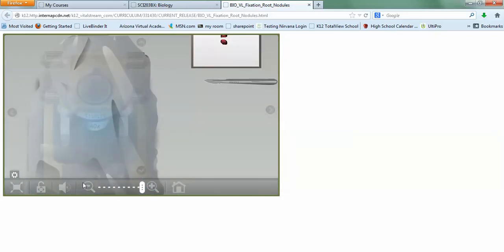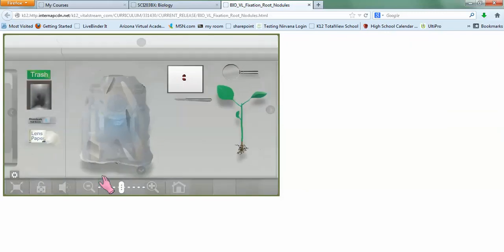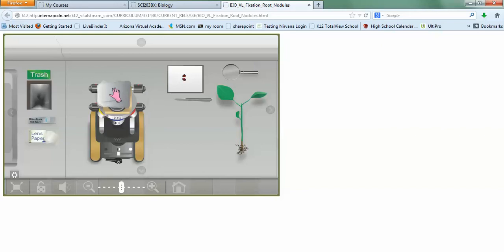I'm going to zoom out a little bit for the microscope so you can see all the things that we need. In order to remove the microscope cover, you're going to click on it, and you're going to throw it away, the cover. I don't know why it requires you to throw it away. Oh, you can put it off to the side. Don't throw it away. Alright.